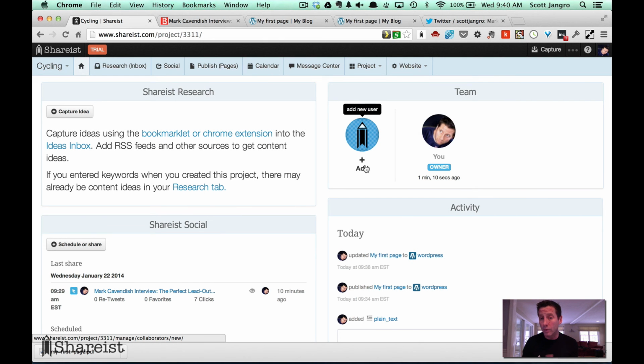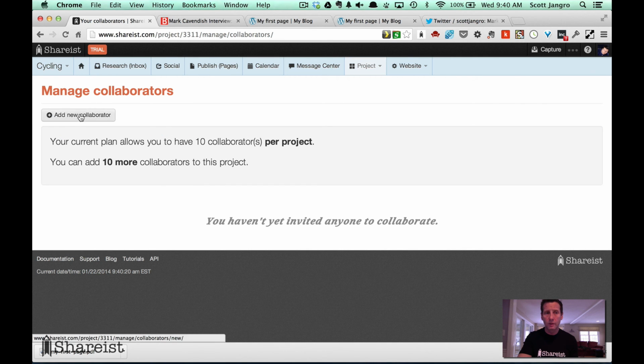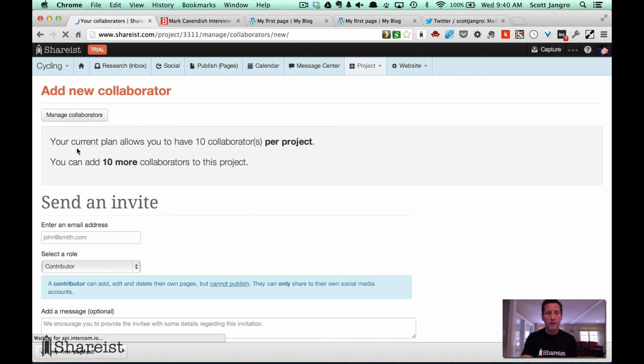You can also invite collaborators into Shareist, team members who you want to have help you with social media, blogging, editing, managing your content marketing strategy along with you. And you can add in new team members either here by clicking on the Add button or in the project menu, Collaborators. Just click Add a new collaborator, put in their email address and the role you want them to be in as. And then when they accept, they'll have access to your project from their own dashboard.